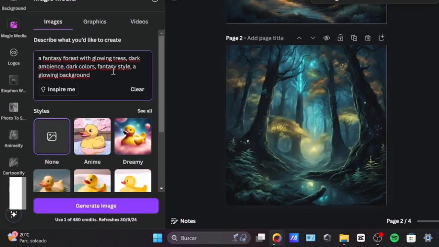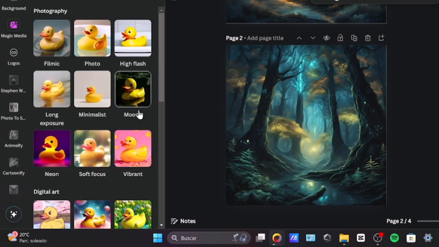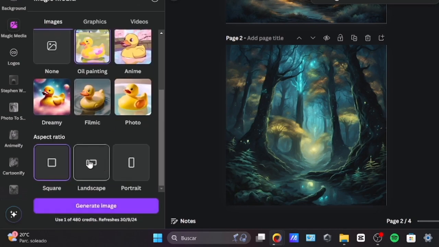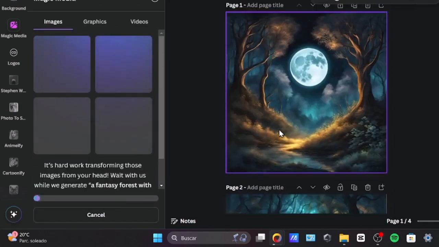I'm going to copy my prompt just in case, and once again make sure that you choose exactly the same style that you're looking for. In my case, the oil painting, the square. Hit generate images, and let's see what we got so far.